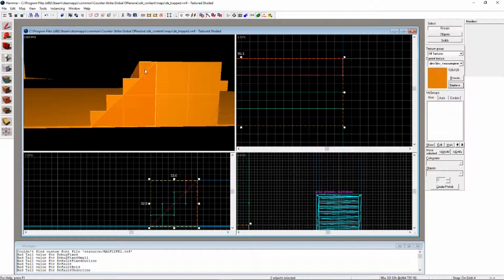I like to group the stairs all together whenever I click on them. Just select all of them and click Control G, and there you go. Whenever you click on these, it'll click on everything.